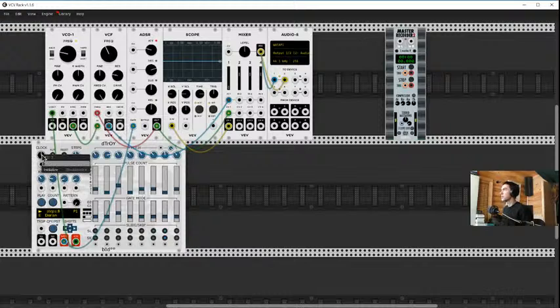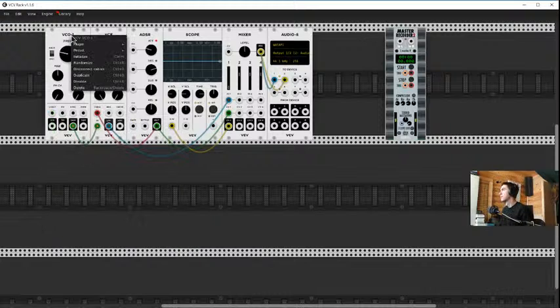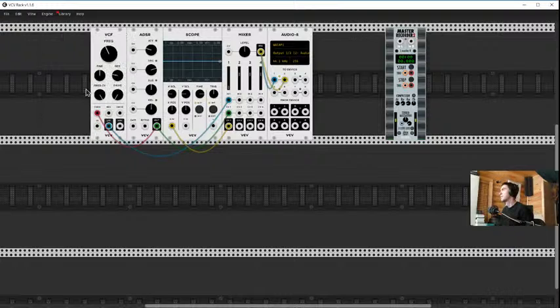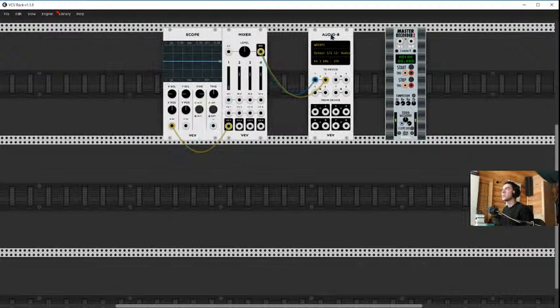So let's start from scratch. So I'm just going to delete this. I'm going to delete this. I'm going to delete this. I'm going to delete this. So this is our audio input output, and you can choose your driver if you're on Windows or whatever. And then you can choose your output device.